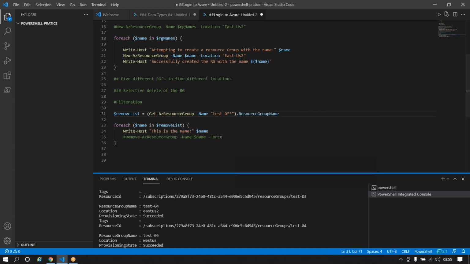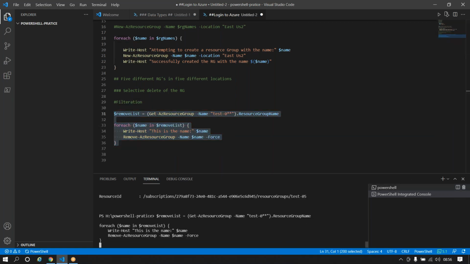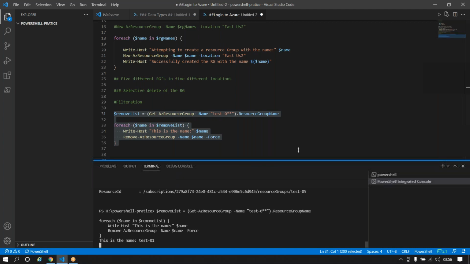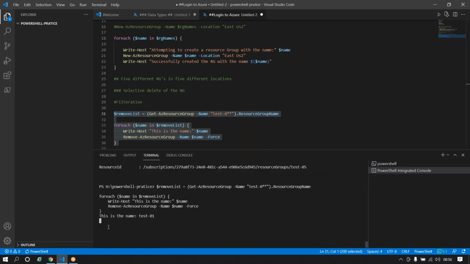So I'll just give a resource group name out here. Now I'll say, okay, fine. Now I'll go ahead and say, remove this out. Now it says executing, and this is going to take some time to remove it out. It'll say, okay, fine, the names are test01, test02, test03, test04, and it's going to delete each and everything out here.